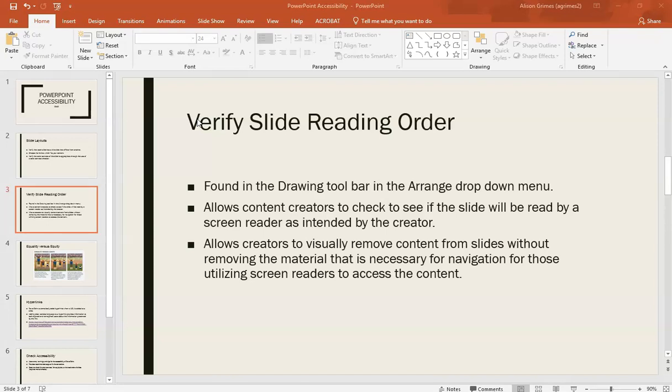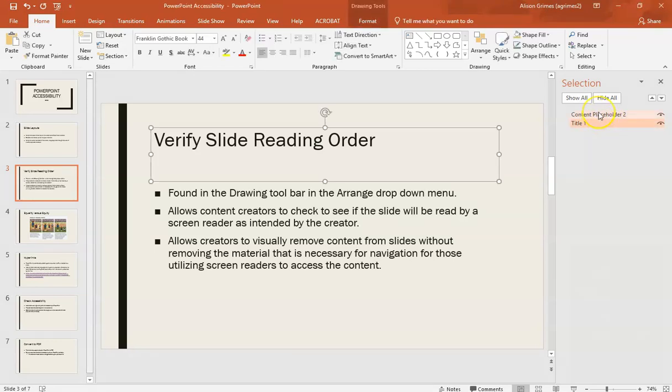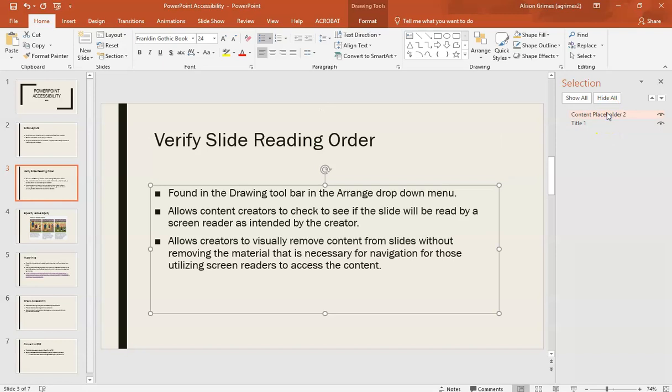To check or change a slide's read order, in the Home tab at the top of your screen, click Arrange in the drawing toolbar and click Selection Pane in the pop-up menu. Your selection pane will show to the right of your screen, listing all content found on your slide. Clicking an object in the pane will highlight it on the slide.